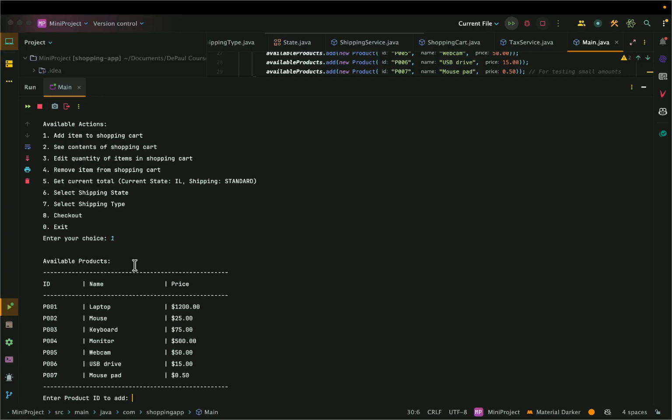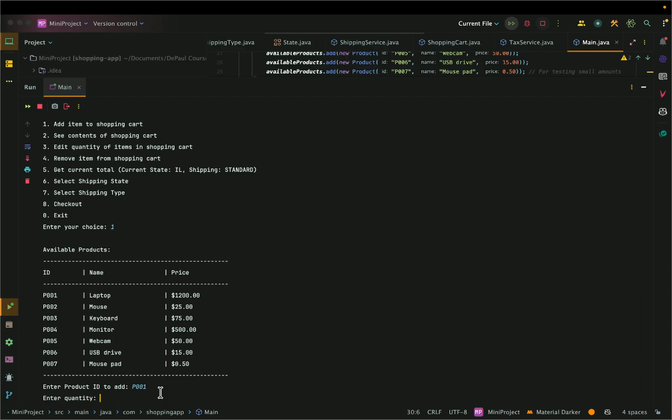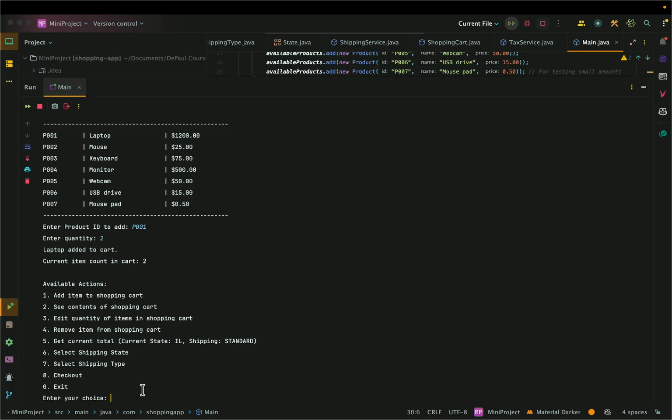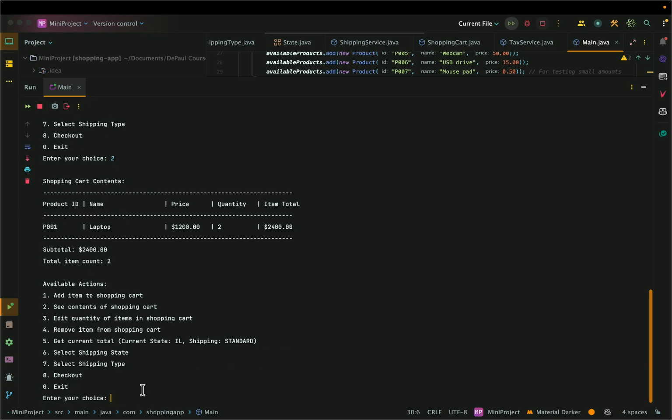It has add item, and these are all the given items. Each item is assigned an ID, and I'm going to add a laptop, and the ID for the laptop is P001. Now it is asking for a quantity, and let's say two. Now the item must be added to our cart, and let's see the contents of the cart, which is the second option. As you can see, we have added two quantity, and the cost is 2400.